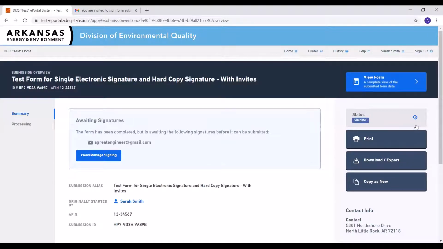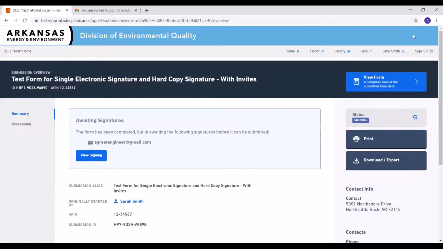When you view the submission while you are waiting on someone else to apply their electronic signature, then the status will be signing. The status will change to submitting after the person has signed, and then submitted after the copy of record has been created. This is what the submission will look like to the person who has been invited to sign the submission. They can view and sign the submission, but they do not have the ability to change anything in the submission.